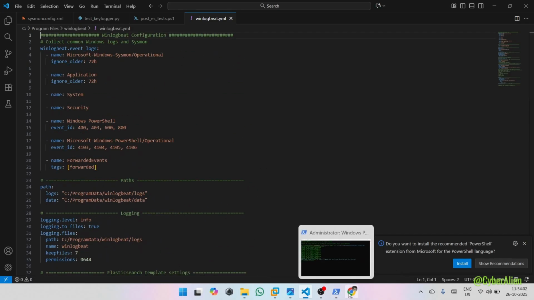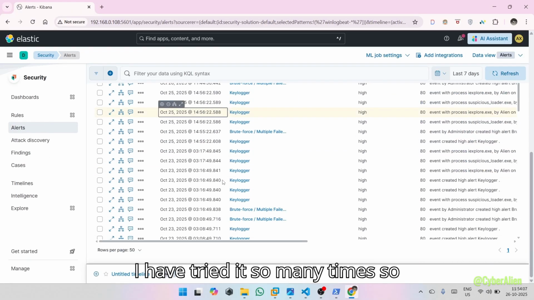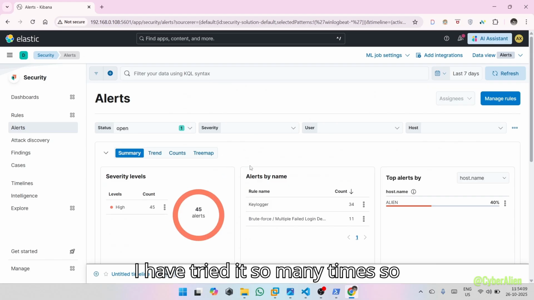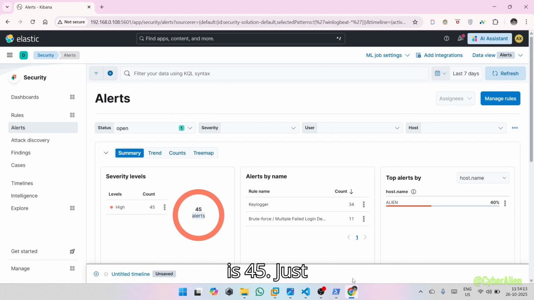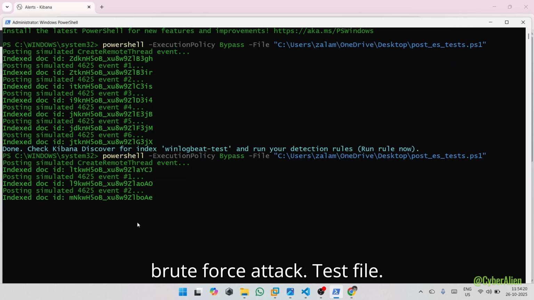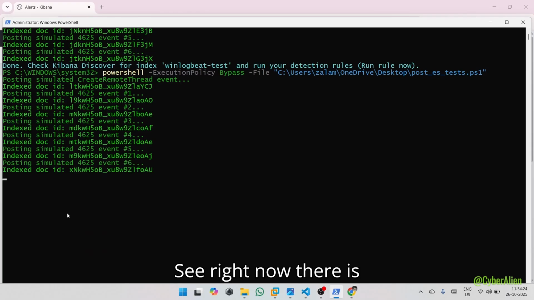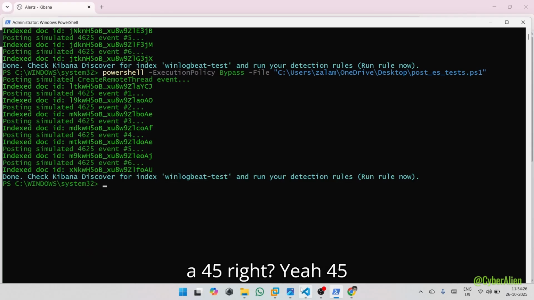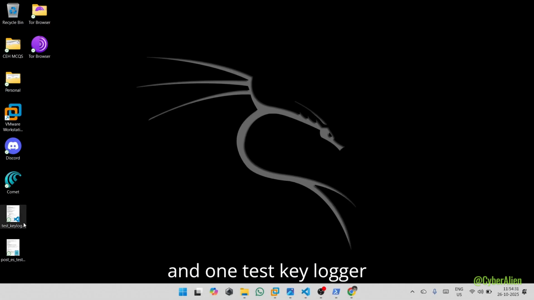So here I am getting my alerts. I have tried it so many times, so I will show you. Right now the count is 45. This is the brute force attack test file. See, right now there is 45, right? Yeah, 45, and one test keylogger file is also there.